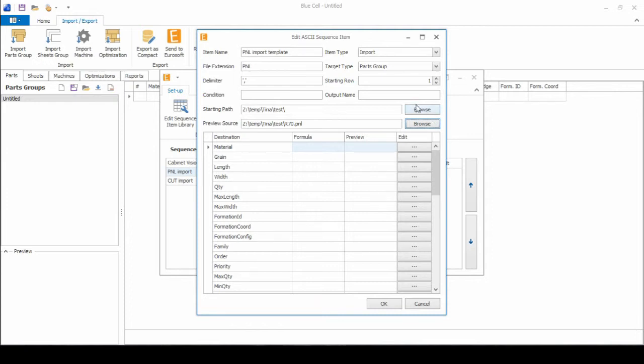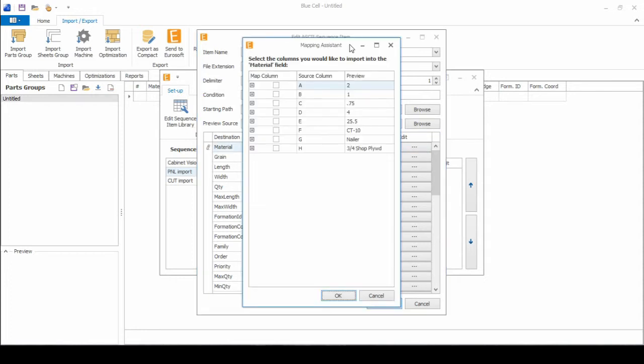So now that I have all of these set up, I can go ahead and start mapping my fields. So here under my material, I just need to click this edit button and this mapping assistant window opens. And here you'll see this map column, source column, and preview. So the preview is actually the first row of all that in the import file.